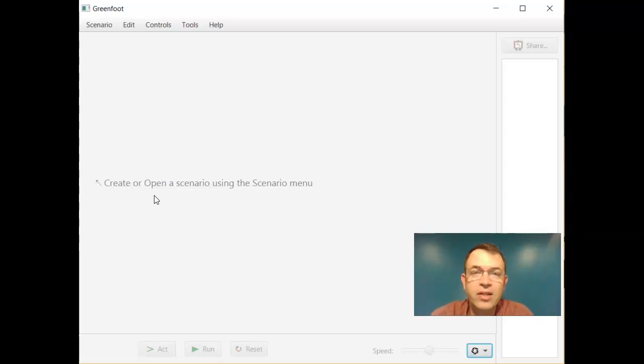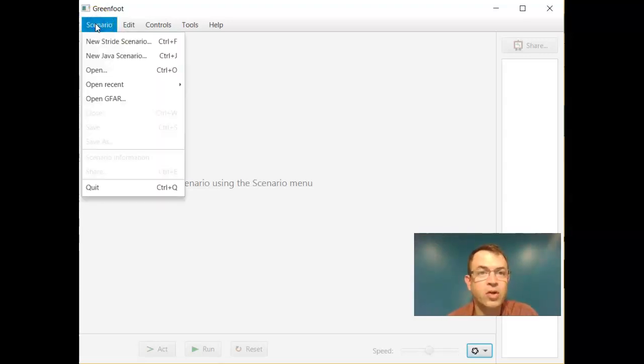Today we're going to look at a new scenario, and we're going to be talking about classes and subclasses and how those relationships work. And then we're going to have a little bit more interesting run concept where we'll actually have something with frames and interesting things going on. And we're going to get into source code and see how Greenfoot exposes the source code of the objects. So without further ado, let's open up a new scenario.